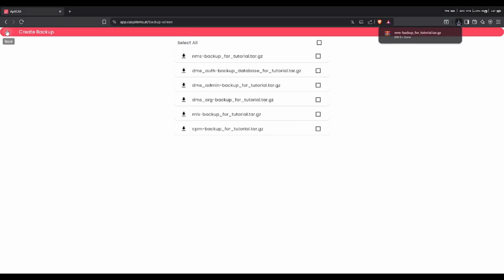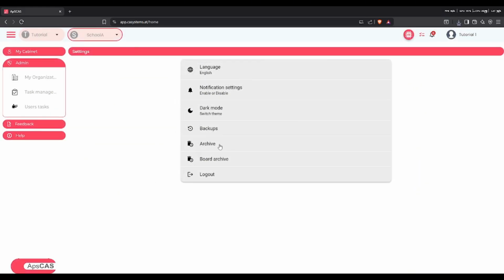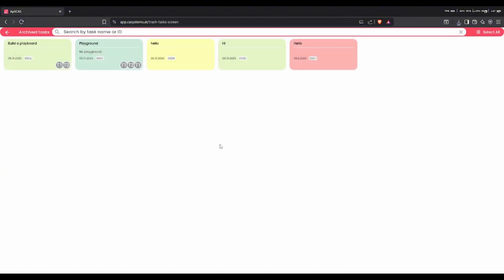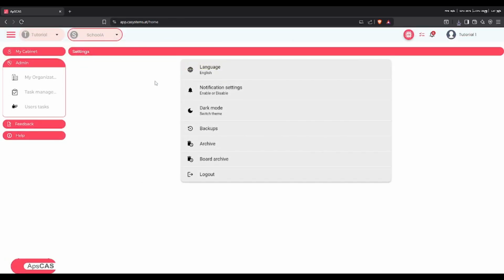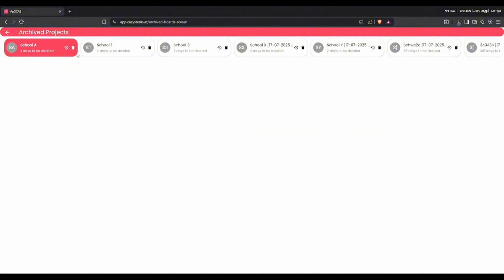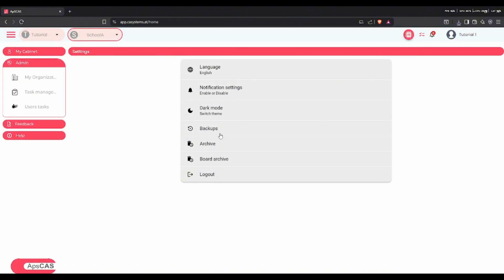And let's go back. So say you deleted a task on accident, you can come over here to the archives to check your deleted tasks and you can restore them from here. And let's say you deleted a project on accident, you can come over here to the board archive and see every project that you have ever made. So now that we're done with settings, let's go over to my account, which should be on the top right.